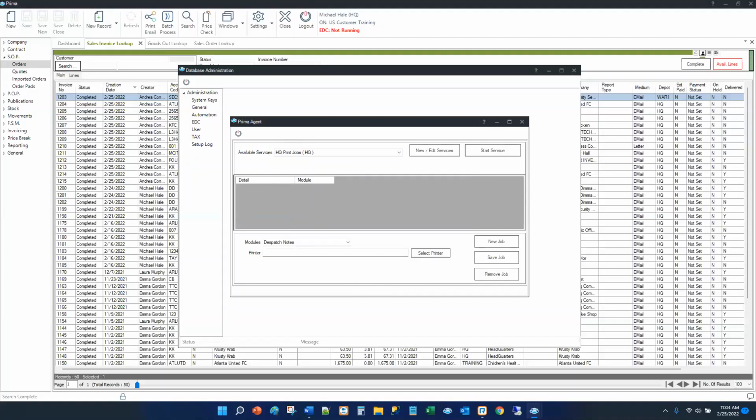Basically, we're setting up all the jobs for our HQ location. If we want additional jobs for our offsite locations, we can run those, but we'll have to set up a service for those in addition, just by going here, hitting new and edit. But right now, we're going to add 3 jobs for our HQ.